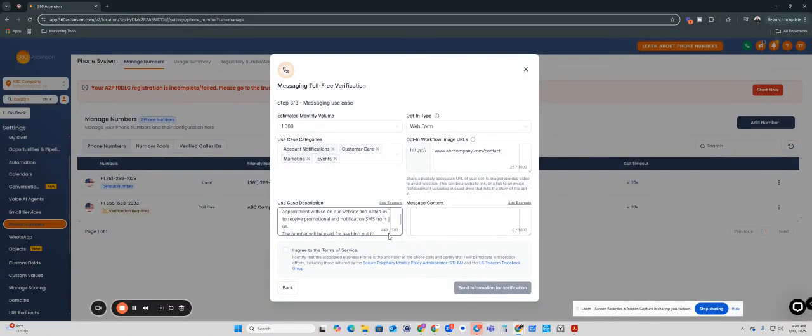an appointment with us on our website and opted in to receive promotional and notification SMS from us. The other is the number will be used for reaching out to customers that signed up for our updates via SMS. And the third one is this number will be used by our salespeople to reach out to their clients that have opted into receiving messages.